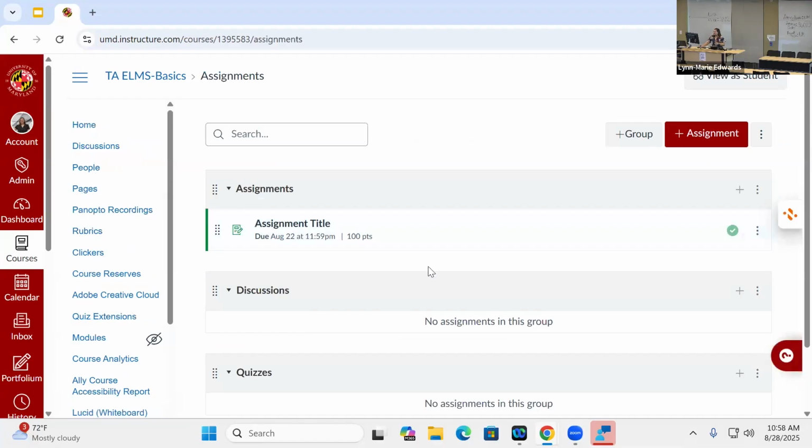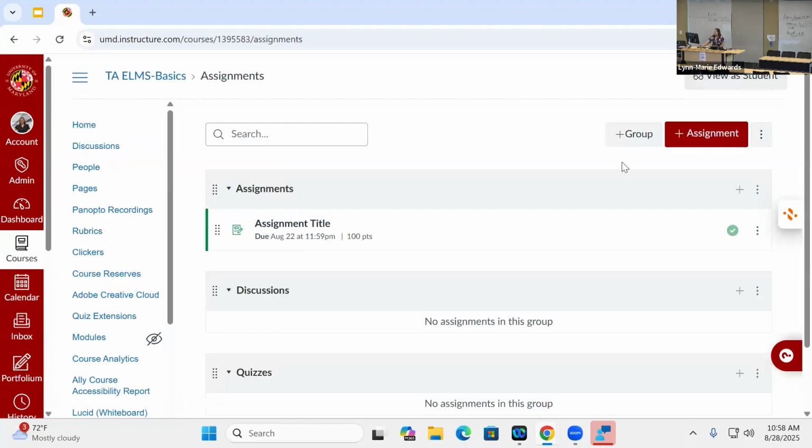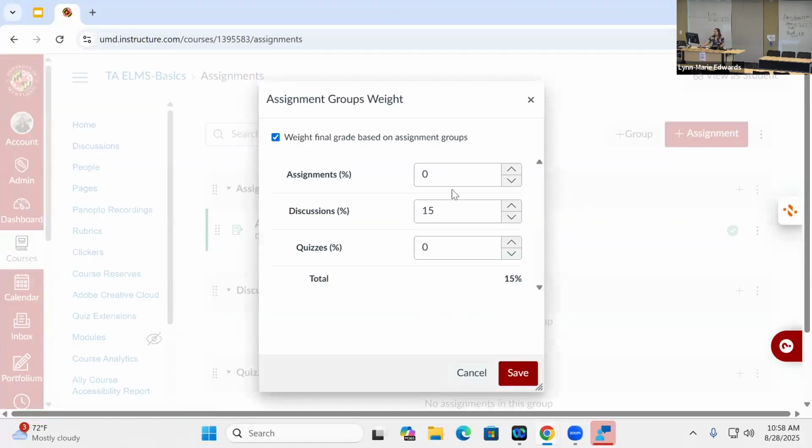Now I already have an assignment in here, but there are what we call assignment groups. So if you want to organize your assignments, like these are all independent work, these are all discussions or quizzes and so on, you can do that by creating an assignment group. And if you need to have different weights on different groups, this is where you will go to edit the assignment group weights. I'll turn this on for a minute. So for example, assignments in the assignments group could be 20%.